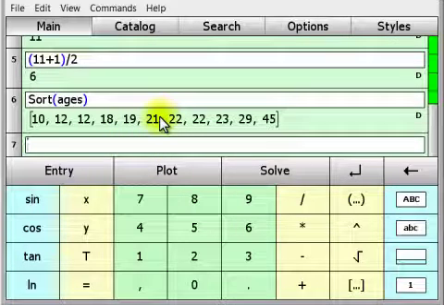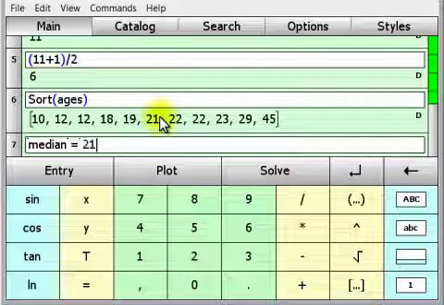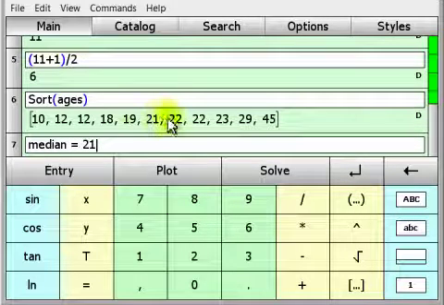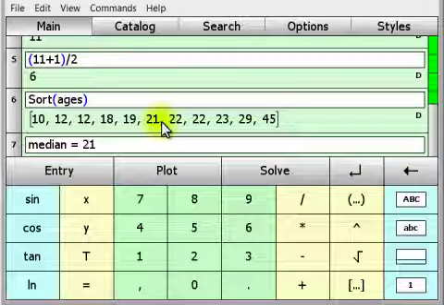So the median is 21. So I'll type that in just for effect here. This isn't a command or anything, but the median is 21 since it's the 6th element in the slot.